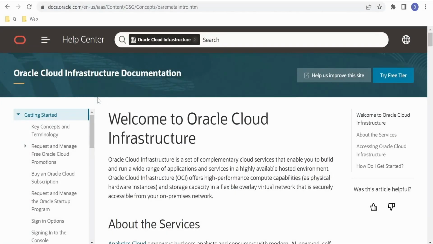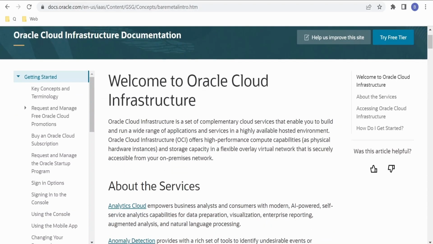I am here in the Oracle Cloud Infrastructure documentation by Oracle and this is the link, docs.oracle.com/ias/connect GSG concepts. On the left side, there is a table of contents of the topics available in this documentation. Now if you click on Getting Started, there is a Welcome to Oracle Cloud Infrastructure heading and under that there is a short description of OCI. That is, OCI is a set of complementary cloud services that enable you to build and run a wide range of applications and services in a highly available hosted environment.